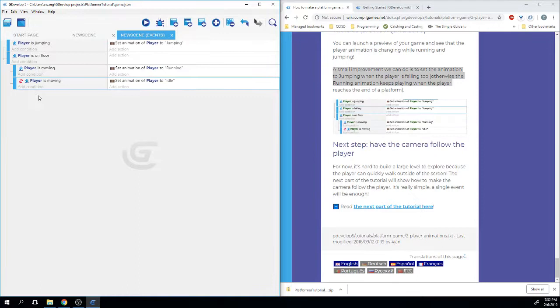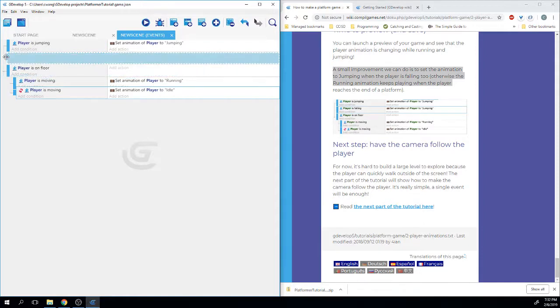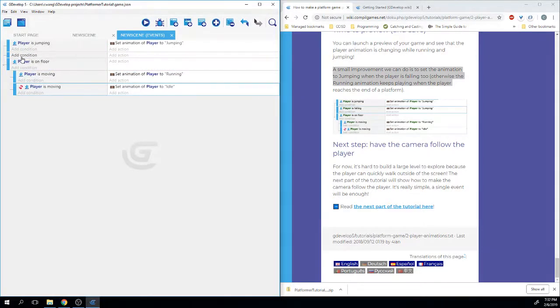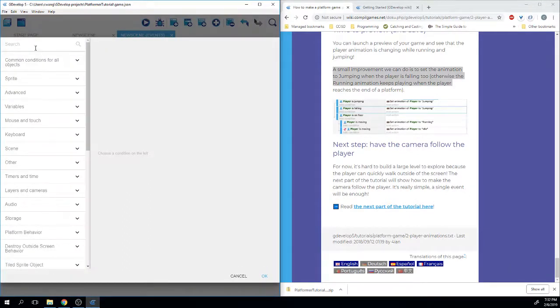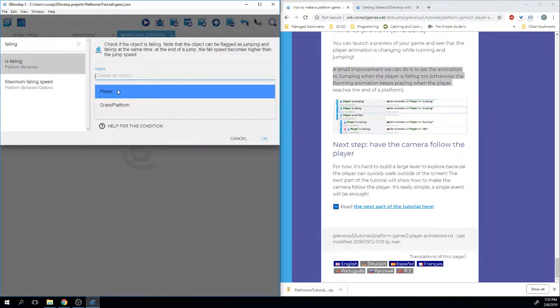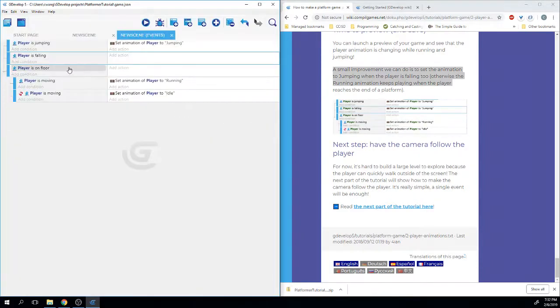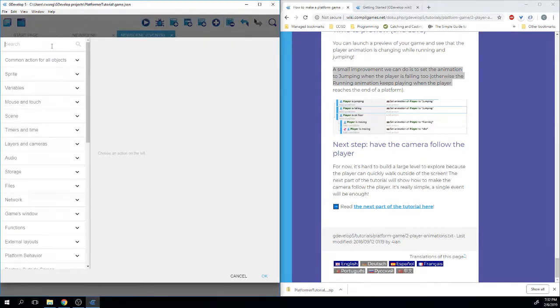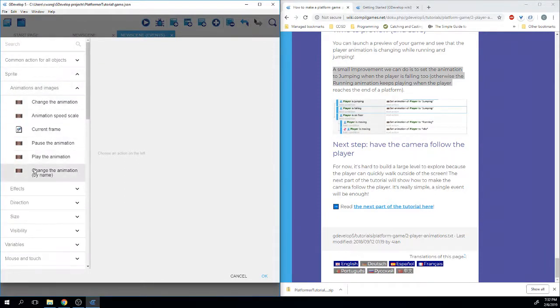Alright, so I'm going to click out. I'm going to click add event. Notice when I click that, it went here. I can hold and drag it. I'm just going to make mine look exactly like theirs. Add a condition. Last time it was platform behavior, but we can look for falling right here. We want to check if our player is falling. And if our player is falling, what do we want to do? Change the animation, or I can go to sprite. I want to make the animation jumping.